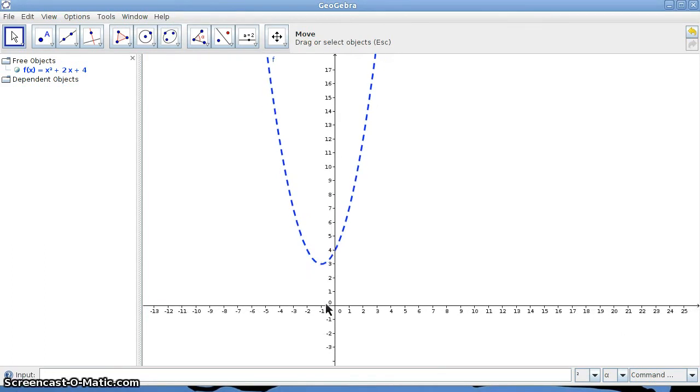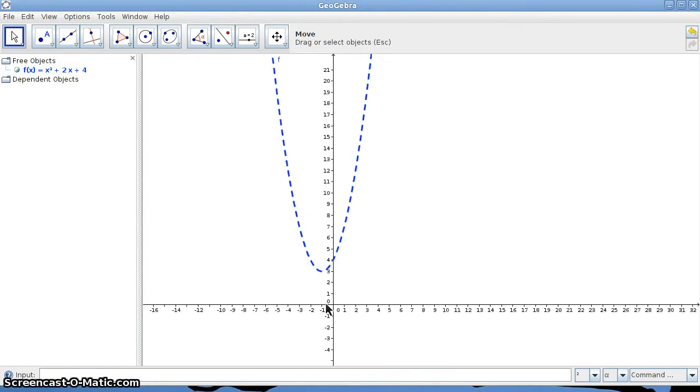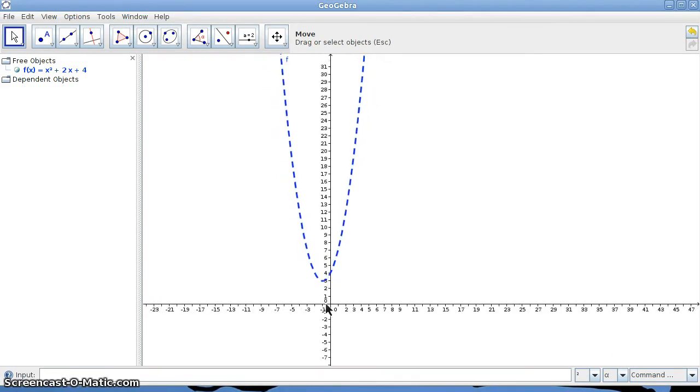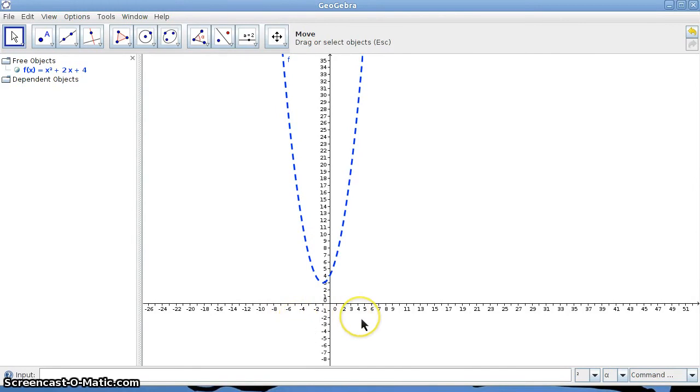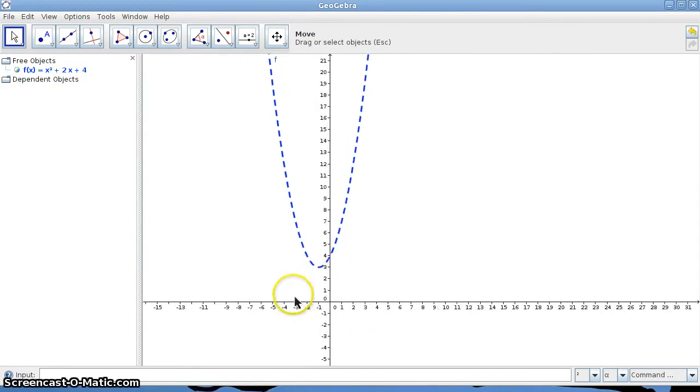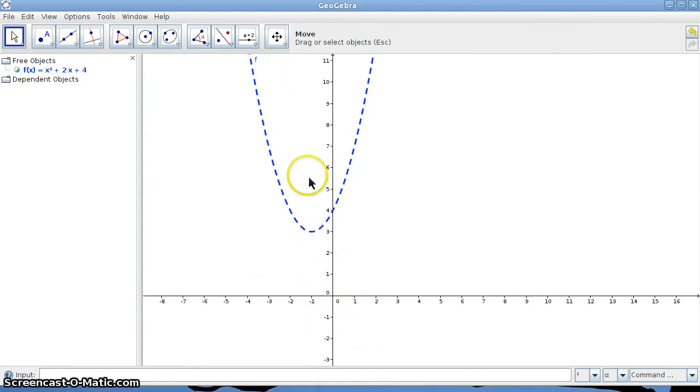It does get a little difficult to read, right? When you start zooming out far enough, it might start dropping numbers. You can see it's dropping numbers down here. So there are some limitations to this, but most of the time when you're graphing something, you might want to be able to see certain things.